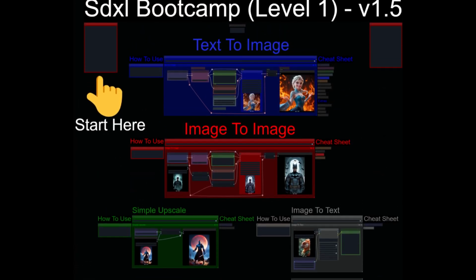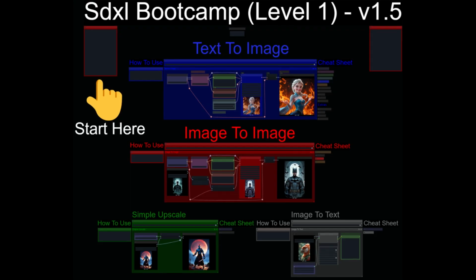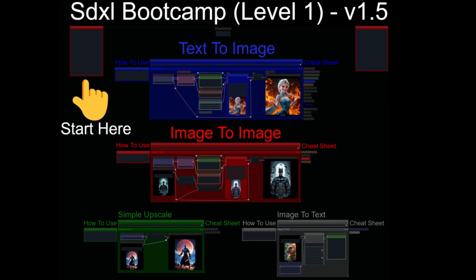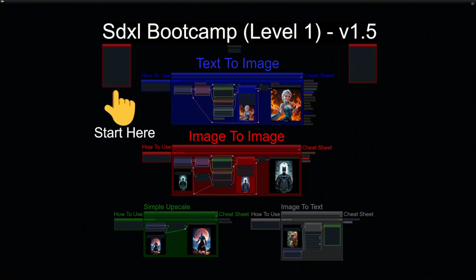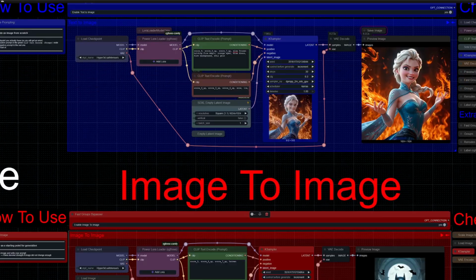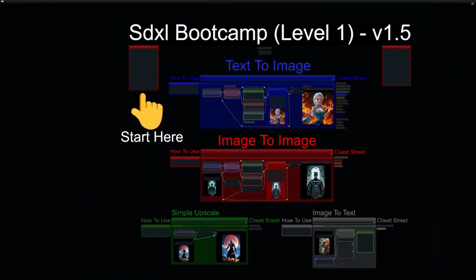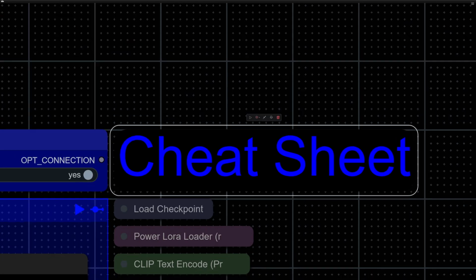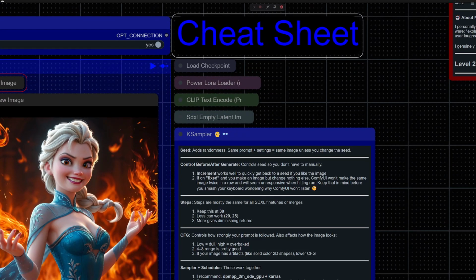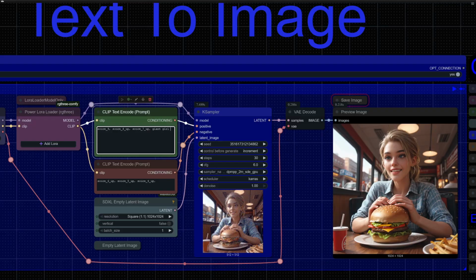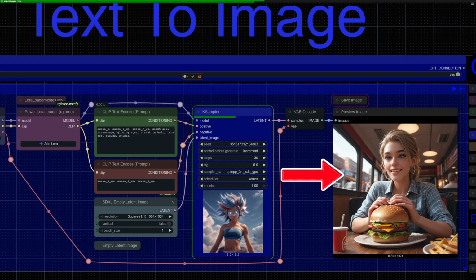V1.5 workflows are designed not just to use ComfyUI, but to teach it. Level 1 is the boot camp. It gives you clean, simple access to text-to-image, image-to-image, and upscaling. No fluff, just a solid foundation. It's also cheat sheet ready, with labeled sections and tips built in. Here's a text-to-image example. Prompt goes in here. The empty latent image sets size. Clip encodes the prompt, UNet generates the image, and VAE Decode makes it visible. Then preview image shows your result.